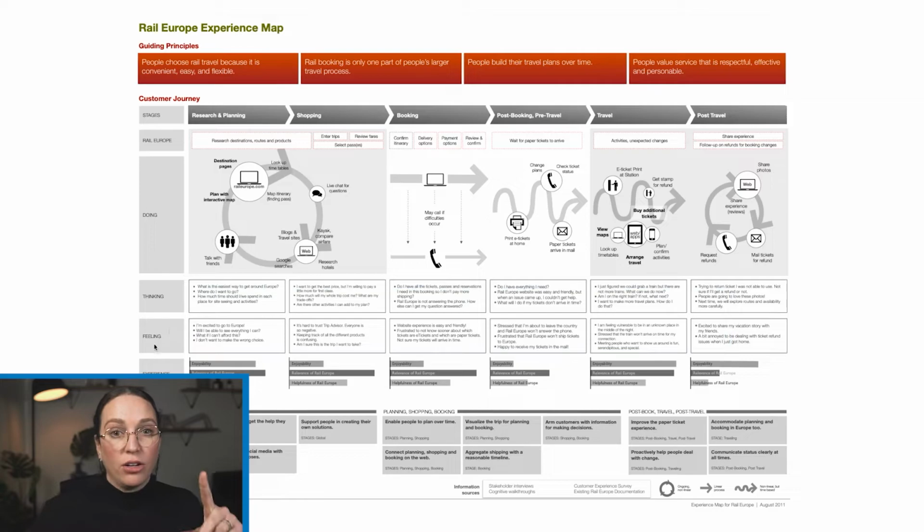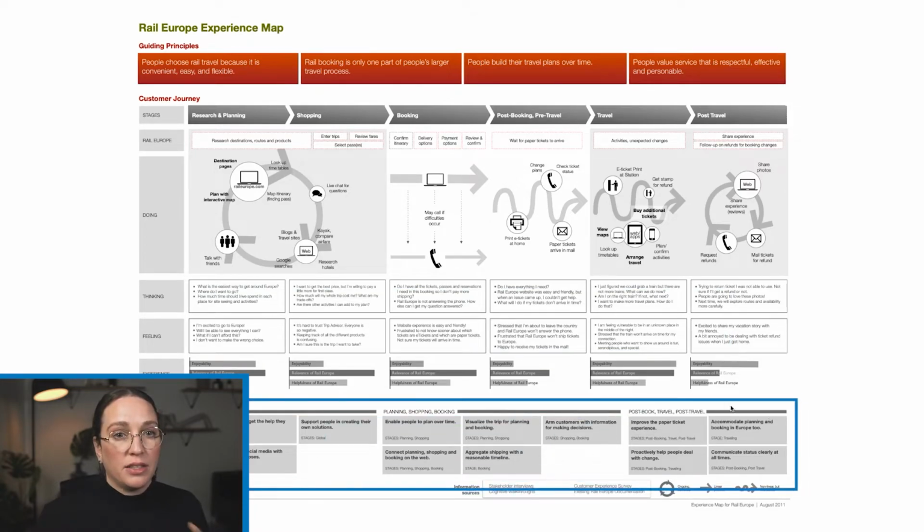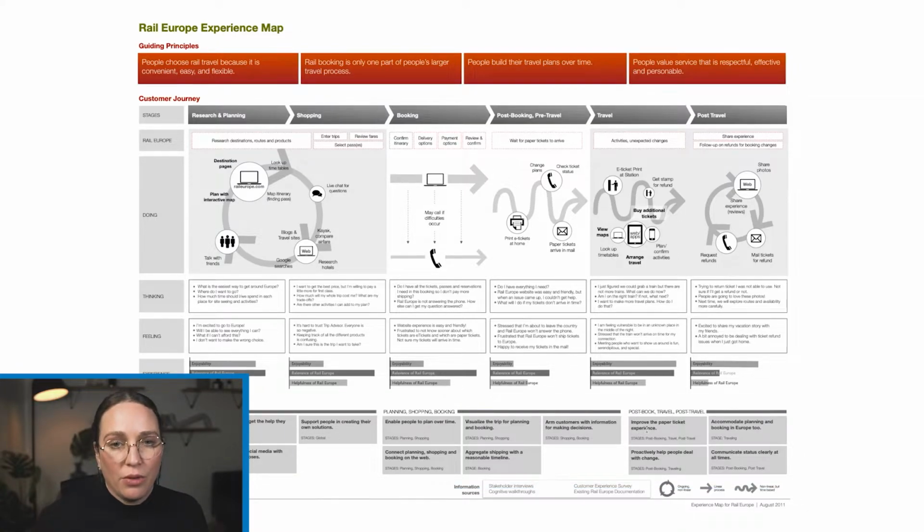Final call out here is that they highlighted specific opportunities as a result of those friction points that they surface in the customer journey map. They are noting that, for instance, we have the opportunity to enable people to plan over time because decisions often are not made just in one visit to the website alone. They're noting that they might need to improve the paper ticket experience for wary travelers who are worried about when that ticket will arrive, right?